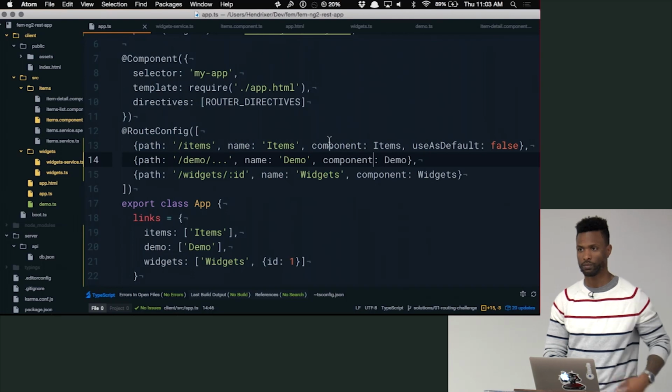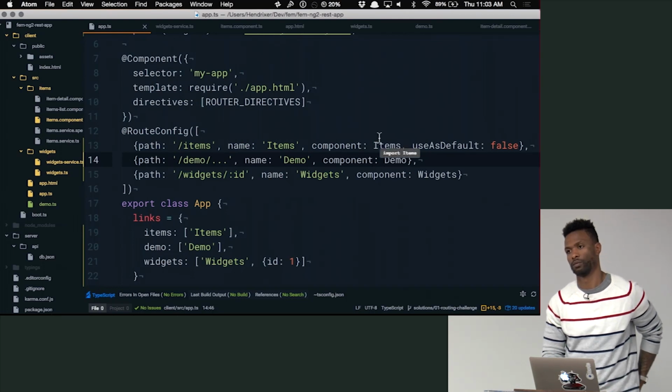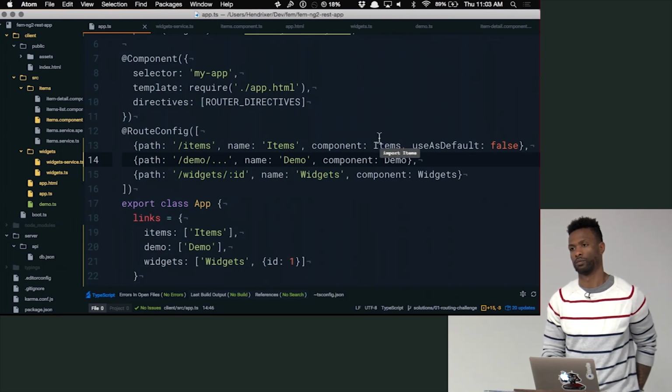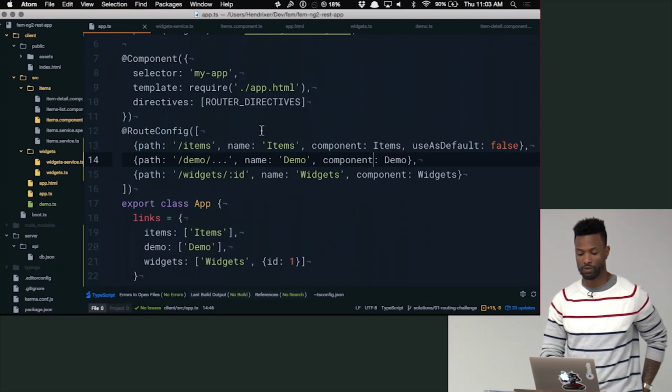Does that mean that if you define route configs in multiple places, you only get one use default across the union of all of those? Or is it just within that router annotation? Yeah, just per router config.